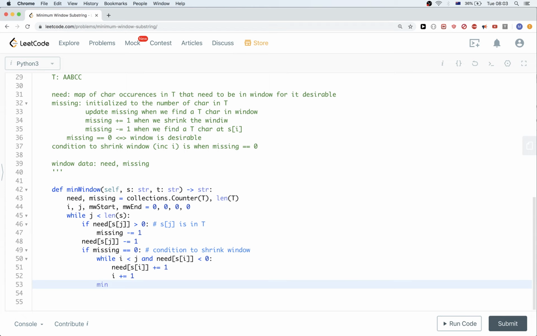So min window now is min window start, min window end minus min window start is less or equal to, so if j minus I, so this is the size of the new window, and this is the size of the current minimum window. So if this is less, that means we found a better solution. And so at that point we need to say, okay, minimum window start and minimum window end become I and j.